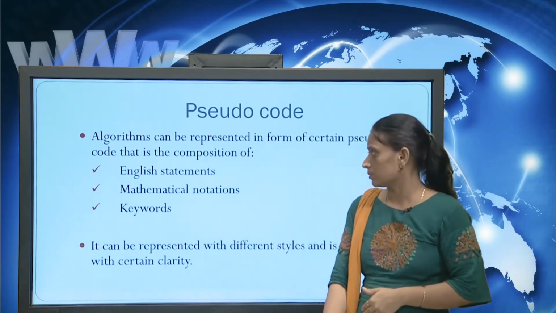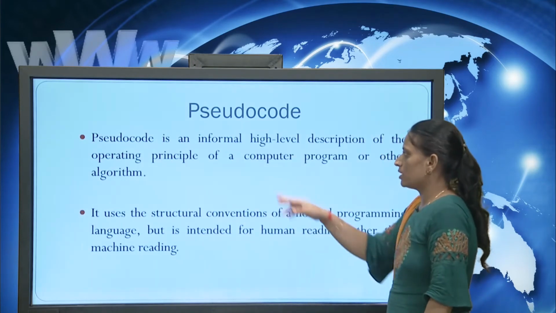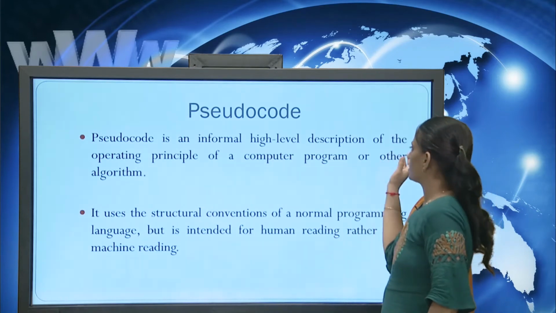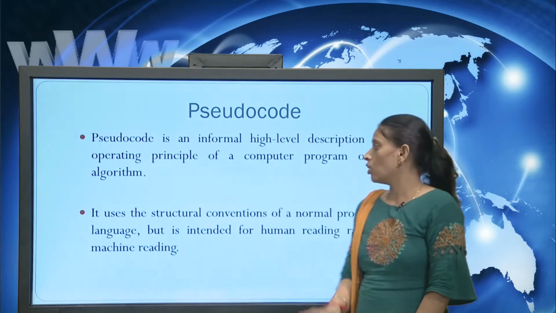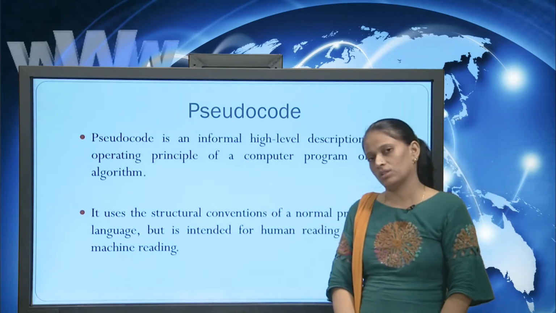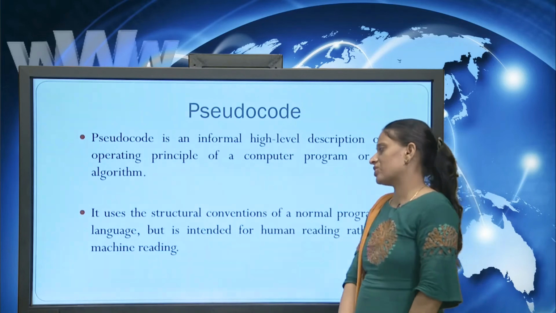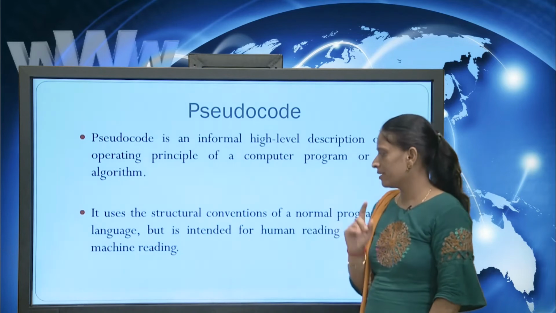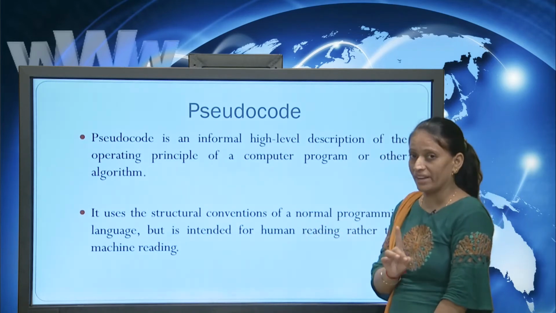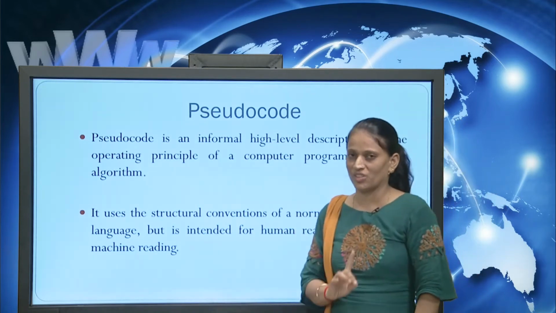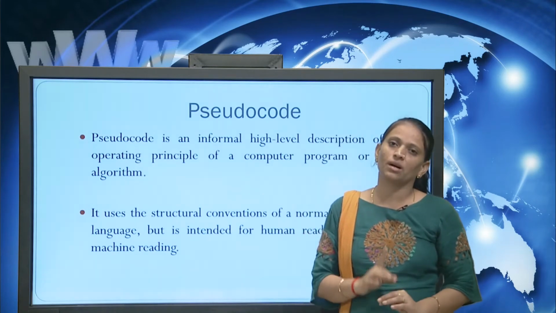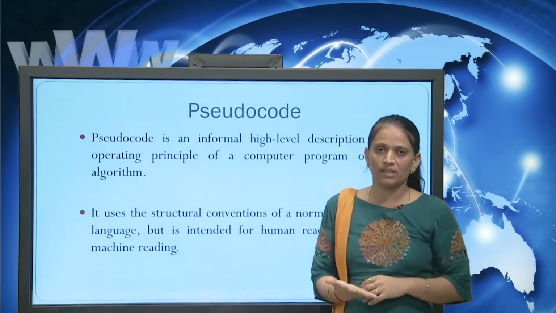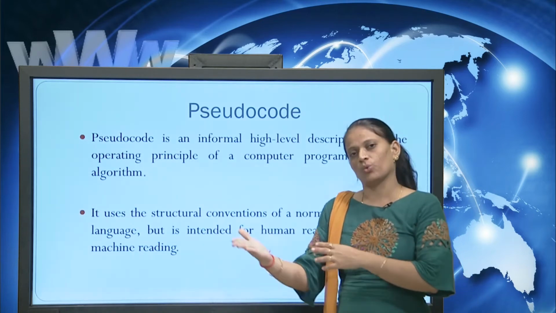Algorithm is a systematic way to define your process, whereas pseudo code is a human readable language to represent the algorithm. Pseudo code is an informal, not a formal, high level description of the operating principles of a computer program or other algorithm. It uses the structural conventions of a normal programming language, but is intended for human reading rather than machine reading. It is not for machine reading; it is just to make people understand what process is going on.